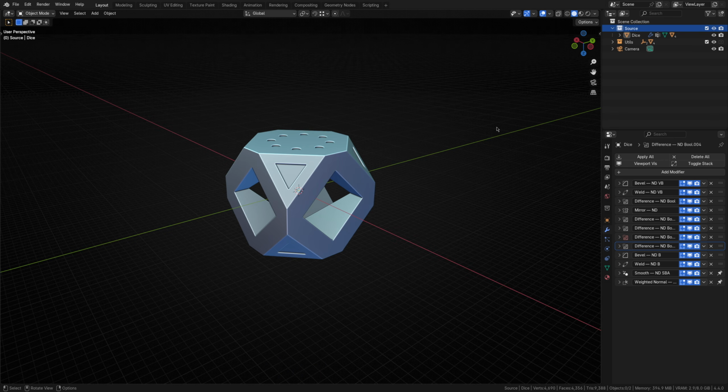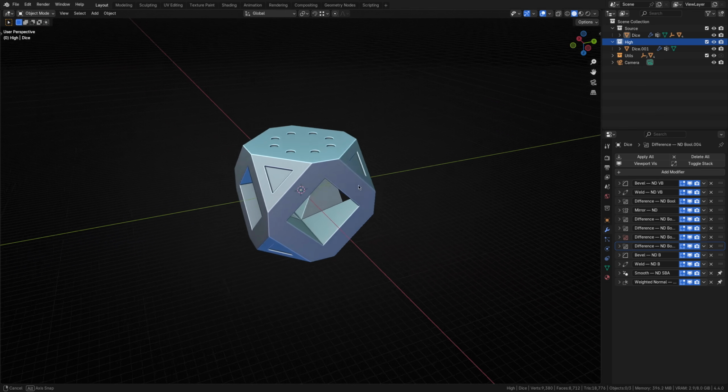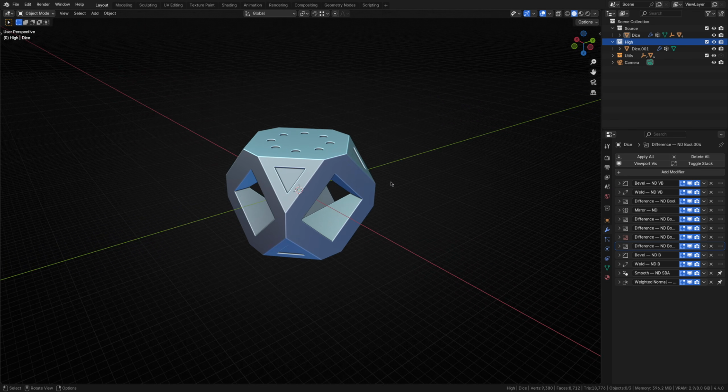I then duplicate the source collection and name it high. This collection holds the detailed version of the object, which will be baked onto the low poly version. I won't cover baking in this video as it's a deep topic worthy of its own video, but expect to see it in the broader game asset series. For those curious, I use Marmoset Toolbag to handle baking and texturing, but it's something you can do within Blender as well. Okay, I then create another duplicate collection called low.